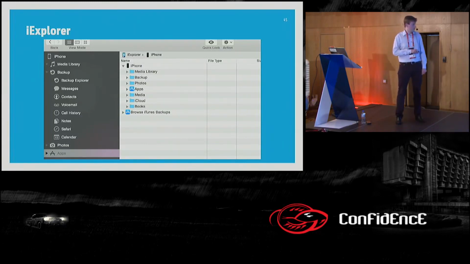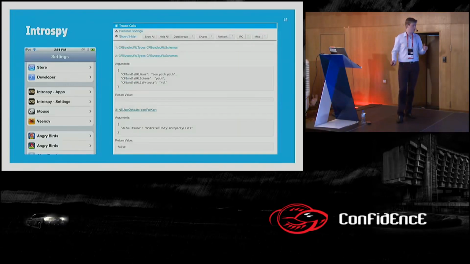But you can also look into backups, iTunes backups, because when you plug the USB cable from the iDevice into your PC, it automatically backs up the whole data in iTunes.